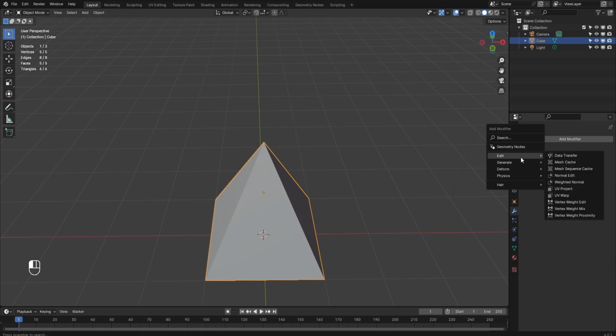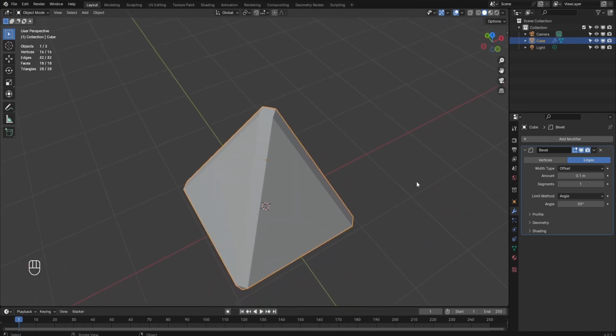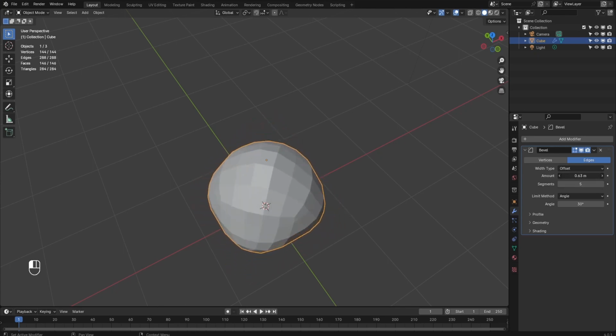All of the modifiers are very powerful. You have modifiers that edit the vertex and mesh data, you have modifiers that generate new geometry, and then you have modifiers that deform your current geometry. And then you have physics modifiers that add physics to your objects. In this example, we're going to use the bevel modifier to see how it works. In the bevel modifier, you can change the amount to choose how much it bevels, then you can change the segments to show how smooth the bevel could be.